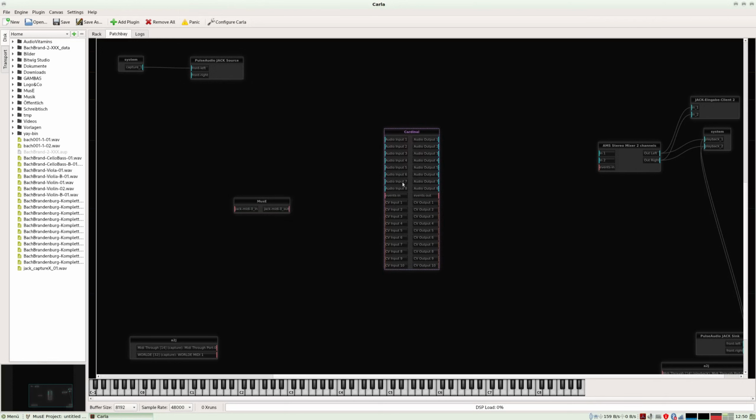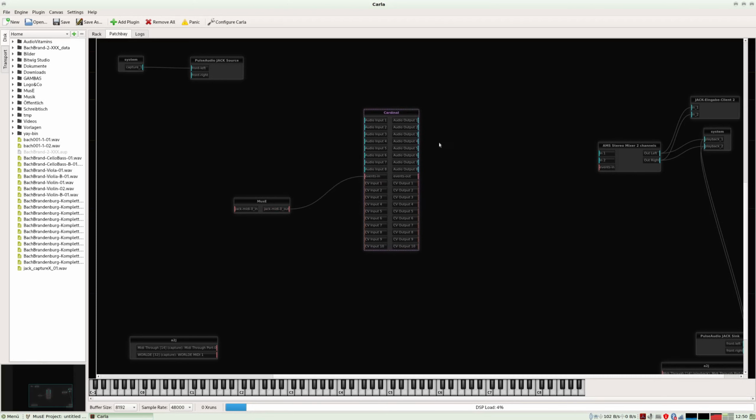It has many inputs, many outputs, audio, and also many inputs and outputs for control voltage, and MIDI in and MIDI out. I put the MIDI out here to the MIDI in here, and I will only use audio output 1 and 2 here, but I will connect it on the inside. First we will look at the inside here, double click Cardinal.